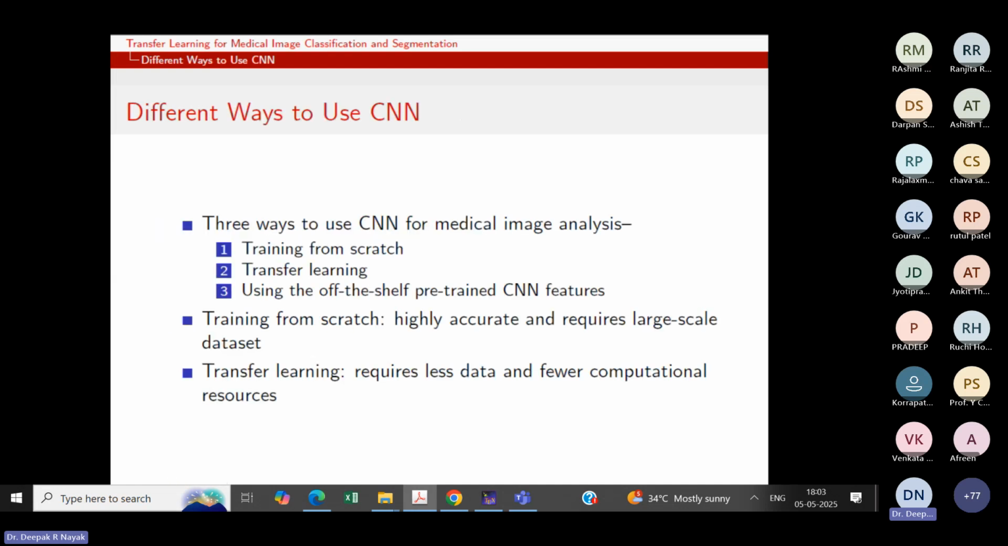So if I summarize, what are the different ways to use convolutional neural networks for medical image analysis? The first is just training from scratch. As I mentioned, like AlexNet, you design your own architecture and train it. That means you initialize all the parameters randomly, then backpropagate the error, and optimize the weights.